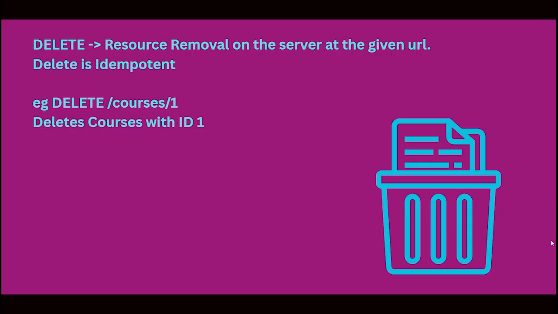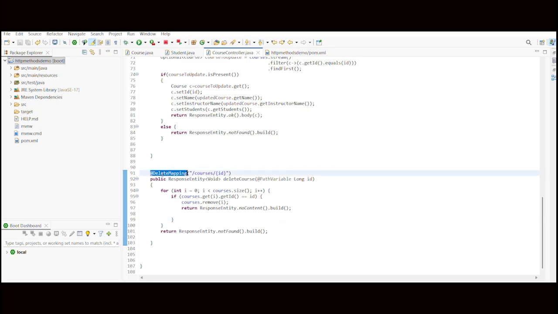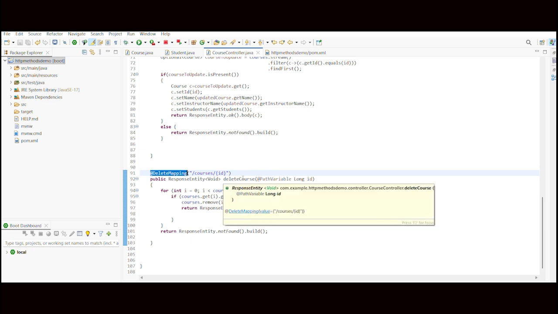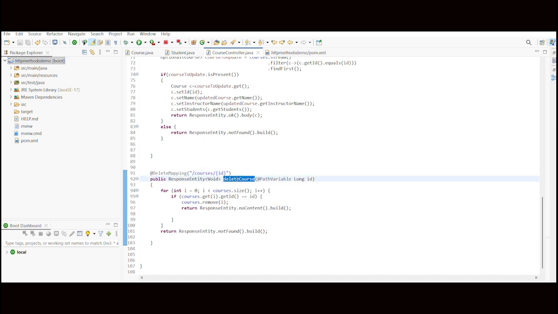So in our given example, DELETE courses 1 will delete the course with ID 1 on the server. DELETE is idempotent. So DeleteMapping is used to handle HTTP DELETE requests. So we have a delete course method which we have defined, and what we're going to do is take the ID from the request, go through the courses list, and remove the course with the given ID. And then we're going to pass a success response, which is basically 204, right? If we're not able to find the resource we want to delete, we're going to send a 404 Not Found error.